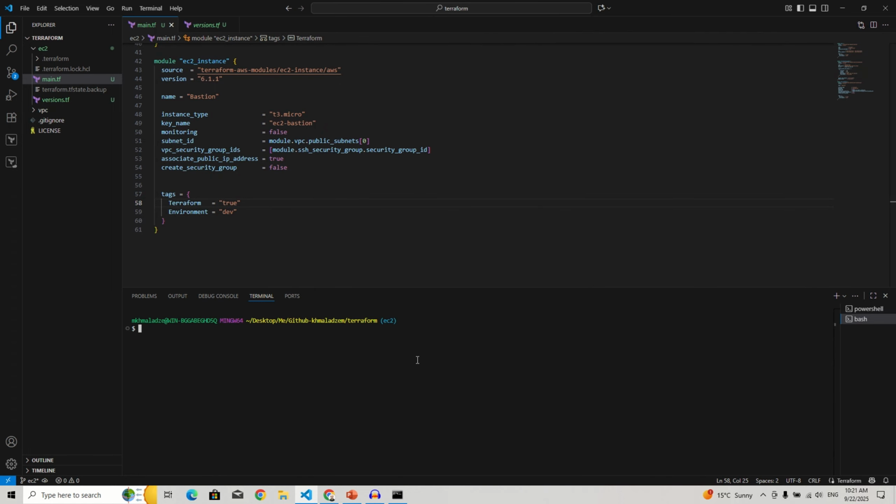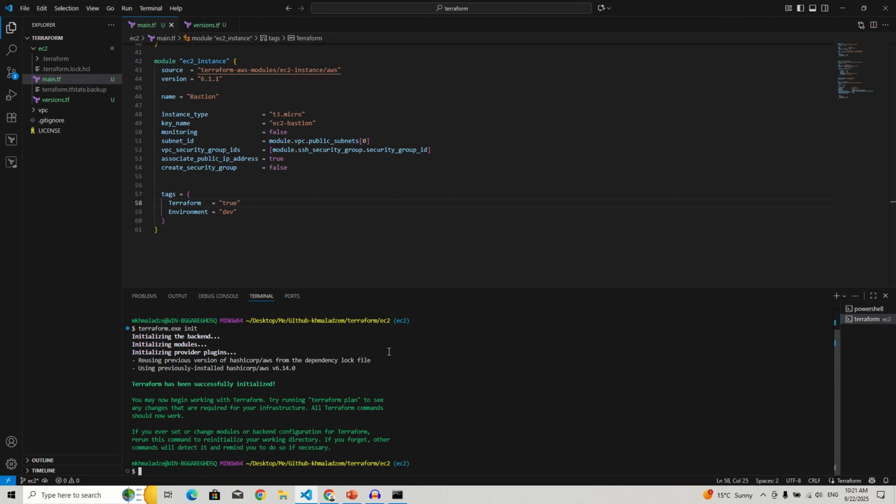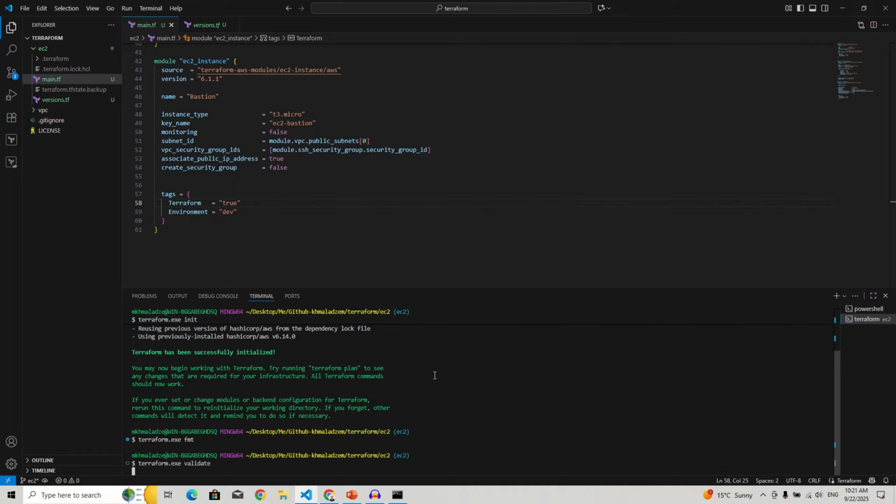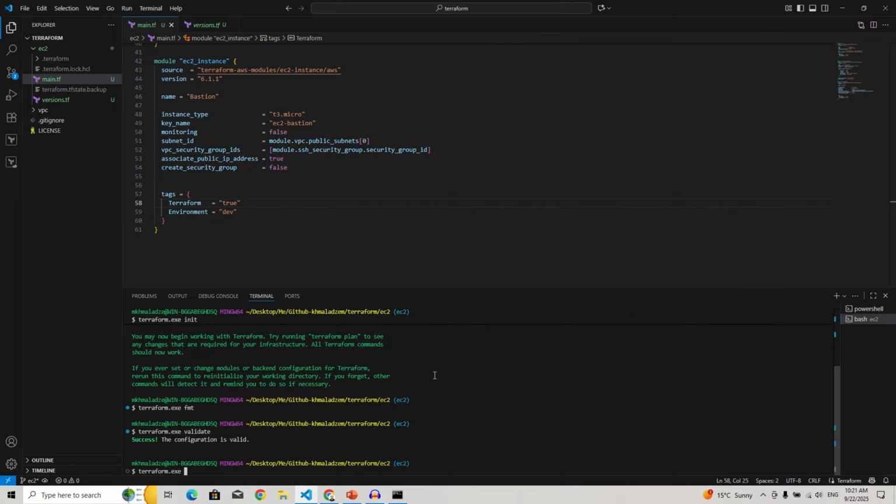Let's go to the EC2 folder and run terraform init. It's already initialized. Let's run terraform fmt. Okay, terraform validate. Good. Let's run terraform plan.